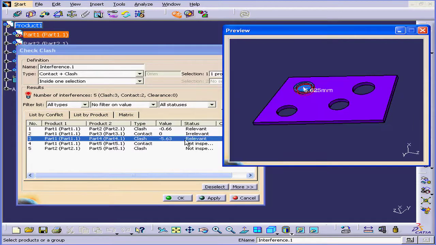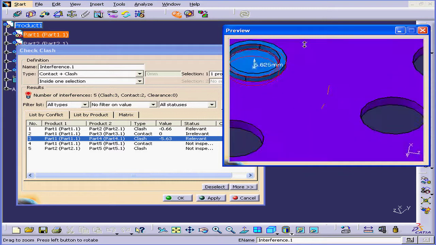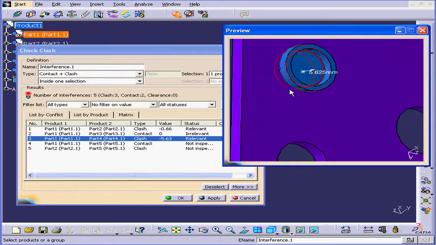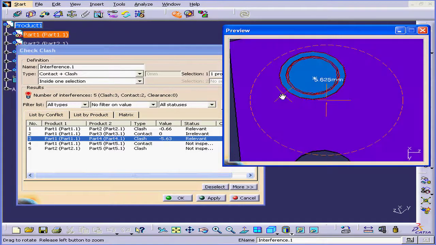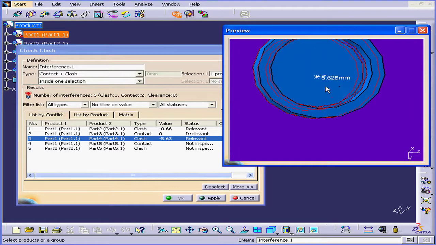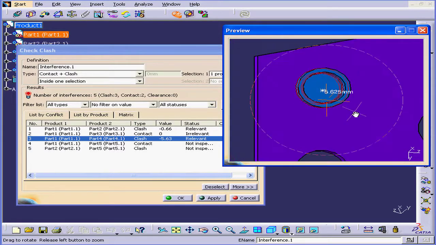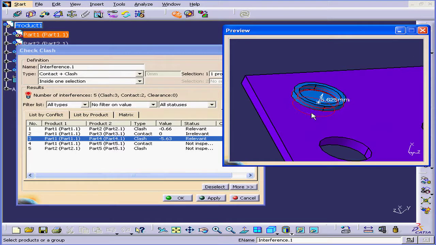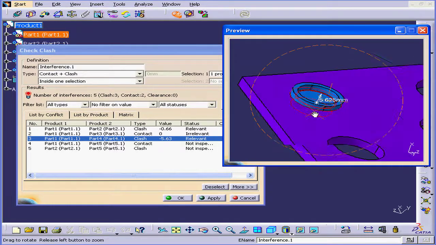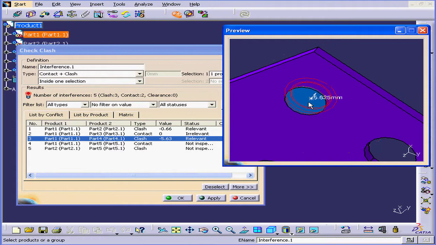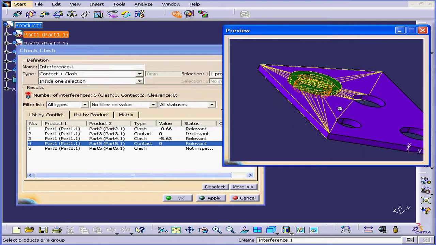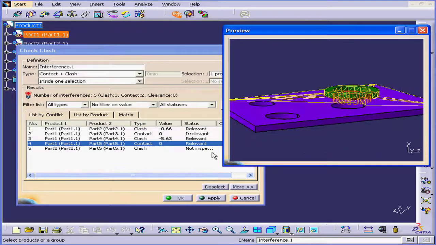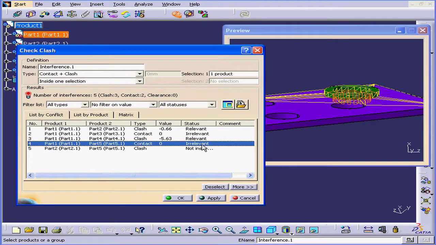Now, let's select line 3. We've got a clash here with an interference value of -5.63. We're taking a closer look in the preview window. It looks like this hole is too small for this cylindrical part. Next is line 4. It's a contact. Click the status column to change the status from relevant to irrelevant.